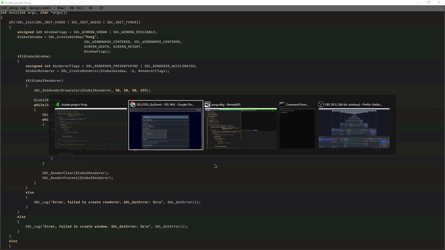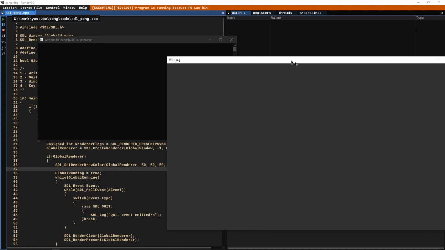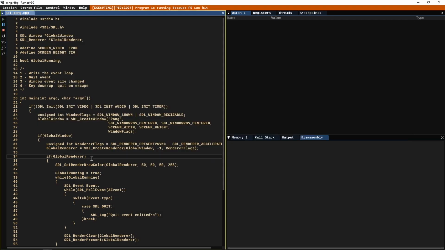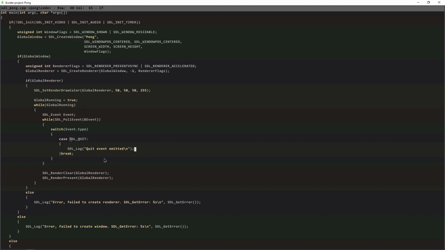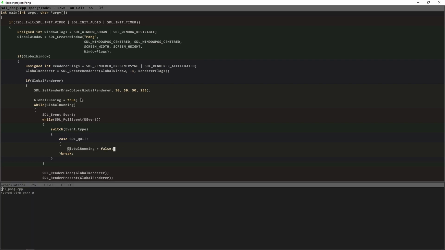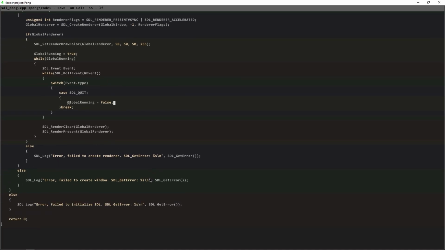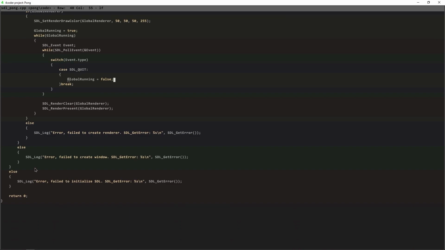Let's compile and let's run the game. And now when I click this cross, it's going to say quit event emitted. Great, so it's working. And handling this event is very easy. We just need to set this global running variable that we created to false. And that's going to make sure that we exit this main game loop. And in turn, that's going to quit the game because there's nothing else here.